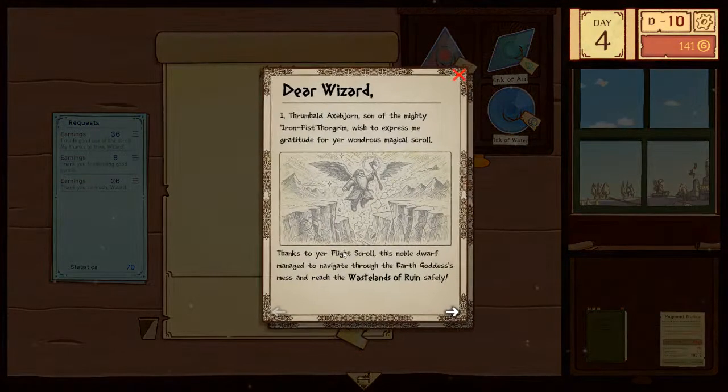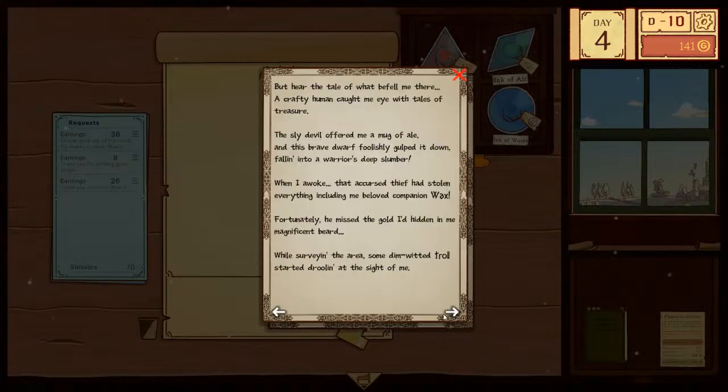Dear Wizard, I, Trampled Axiorn, son of the mighty Iron Fist Thorgrim, wish to express my gratitude for your wondrous magical scroll. Thanks to your fight scroll, this noble dwarf managed to navigate through the Earth goddess's mess and reach the Wastelands of Ruin safely. But hear the tale of what befell me there. A crafty human caught me eye with tales of treasure. The sly devil offered me a mug of ale, and this brave dwarf foolishly gulped it down, falling into a warrior's deep slumber. When I awoke, that accursed thief had stolen everything, including me beloved companion Wax. Fortunately, he missed the gold I hid in my magnificent beard.